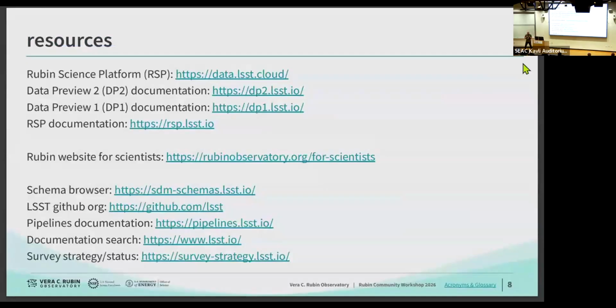These slides are available on the website, so I wanted to put a bunch of links to resources for you in the slides, including the documentation for Data Preview 2 and Data Preview 1 and the science platform, as well as a link to actually go to the science platform itself, and various other resources for you. So this is just there as a reference for you.